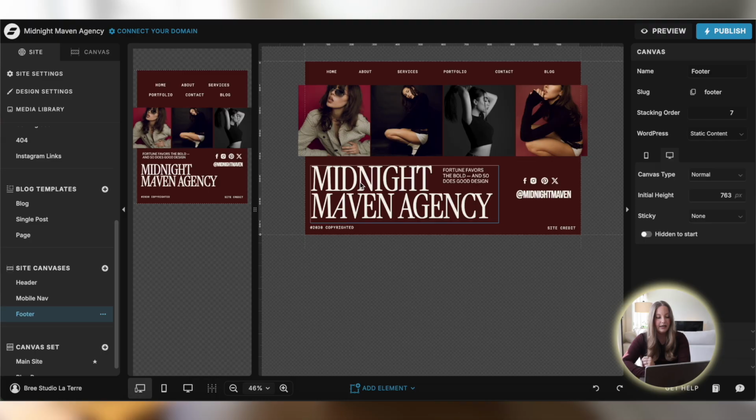And then when you make any updates to anything within that site canvas, that's going to apply that to any other section that has that specific site canvas. So that is something nice. It does sync that across all of the pages, so you don't have to go in and manually update every single section separately.